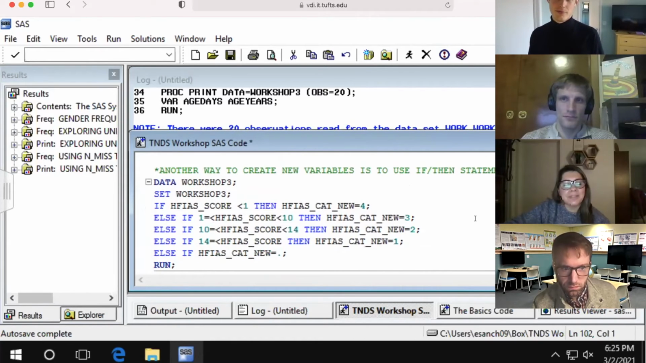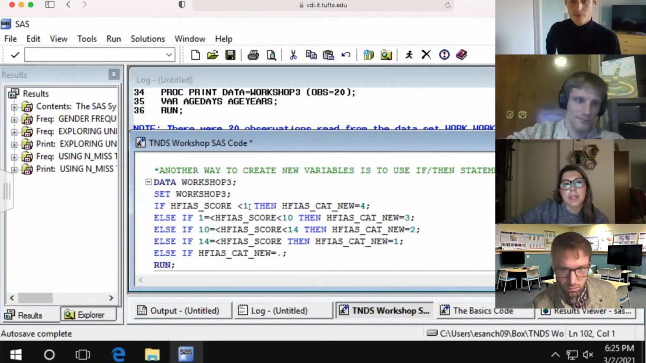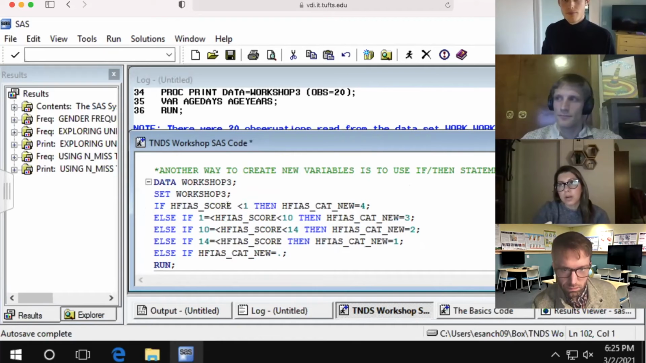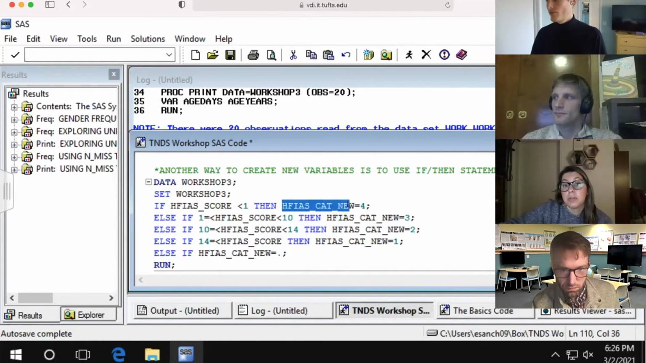Just how we've done in the other tutorials. What if we want to create new variables using if-then statements or conditional processing? So within workshop 3, I'm going to rescore or calibrate my old HFIAS score and turn it into a new variable named HFIAS cat new.